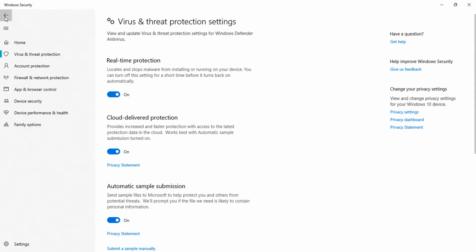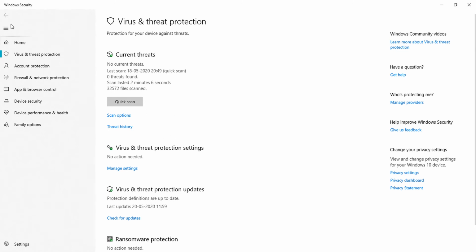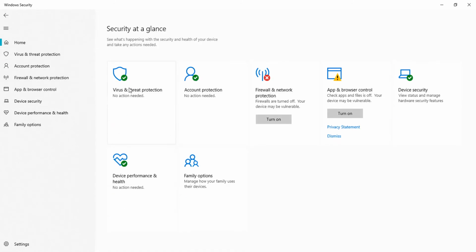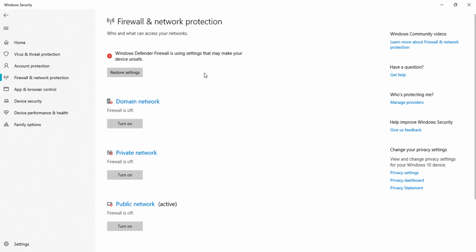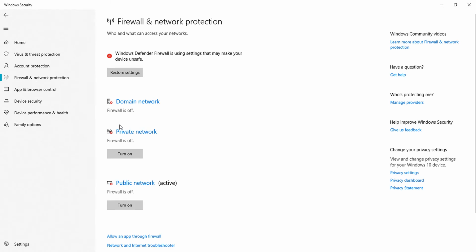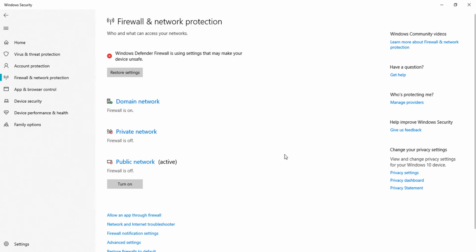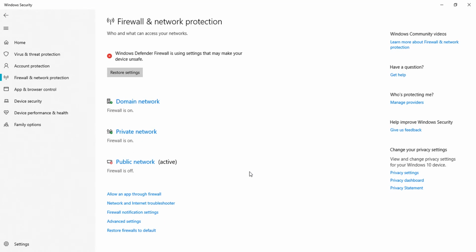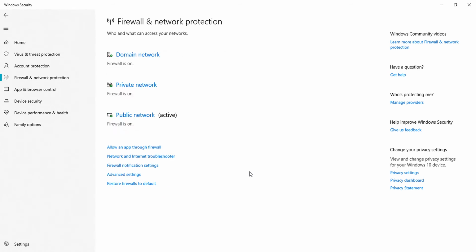Okay, so now friend, you can see my virus protection is enabled right now. Now I'm going to turn on my firewall setting, and here just click on this button, turn on. So here you can see my domain network firewall is on. Now I'm going to turn on the private network. So the private network is on, and now the public network. So friend, my firewall network is now protected by Microsoft.